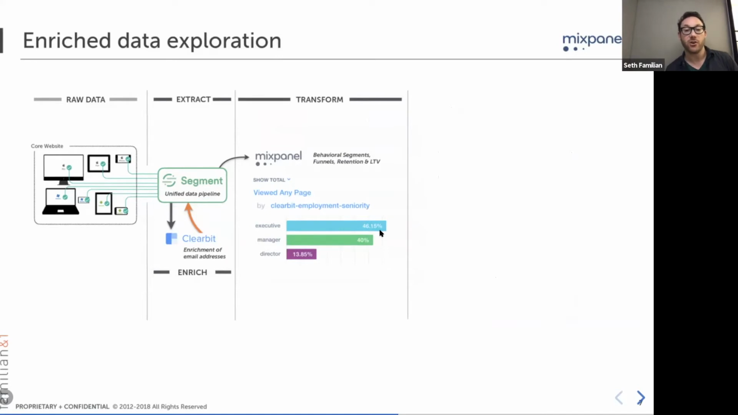46.15% of those viewers are executives, whereas 40% are managers and 13.85% are directors. And this is, I believe, the hierarchy that Clearbit sets up in terms of seniority. That's great. So now we have a point of validation that says we were trying to target executives and we have indeed targeted executives on the site.